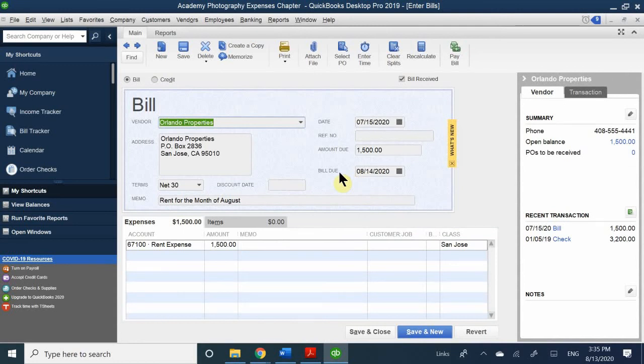This is Orlando Properties. Right here, I can choose to pay the bill. So this is what I'm going to do. I'm going to choose to pay this $1,500 debt.